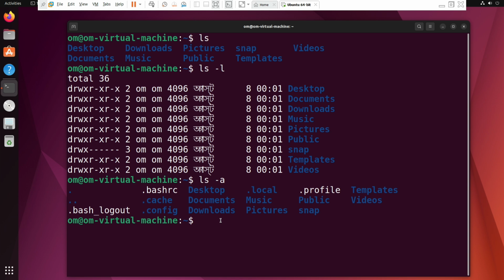Next we have cd, which is short for change directory. This command is your primary means of navigating the Linux file system. Think of it as walking through folders on your computer, but instead of clicking, you're typing commands. To move to a specific directory, use cd path, replacing path with the actual path to the directory you want to enter. For example, cd documents will take you to your documents directory, assuming it's located in your current directory.